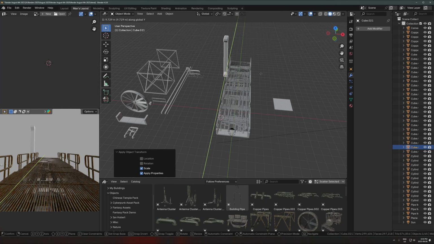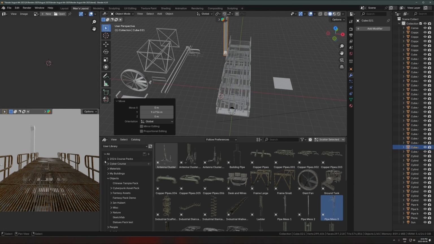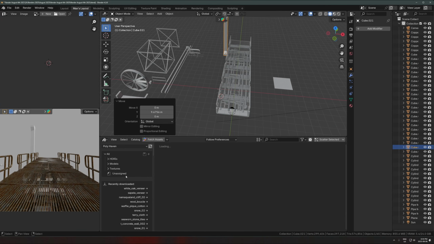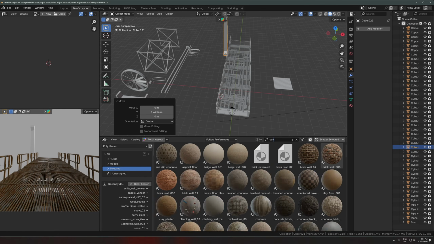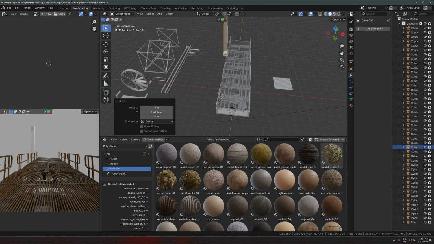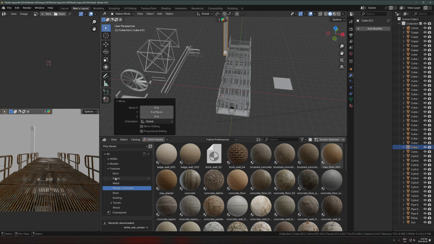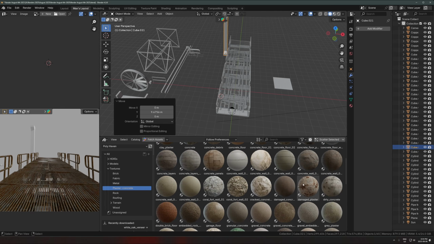Cool. Should probably get a concrete texture on that, so let's find a concrete material in Polyhaven. So textures, I'll just search concrete, or actually there's a whole category of concrete in here, I think. Plaster concrete. Yeah, so something in here should work. So maybe like damaged pillar, I don't know.